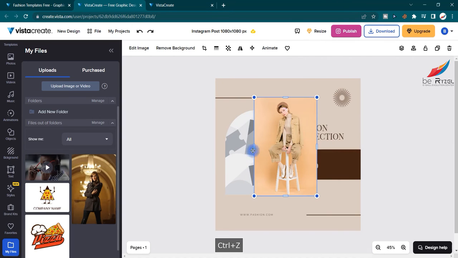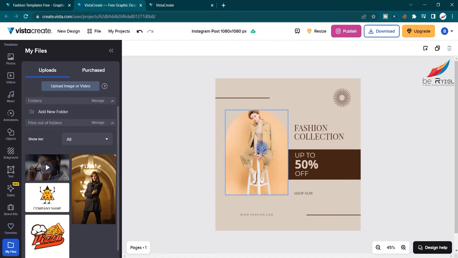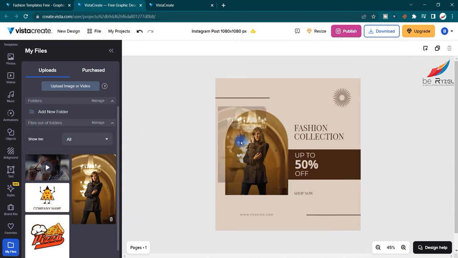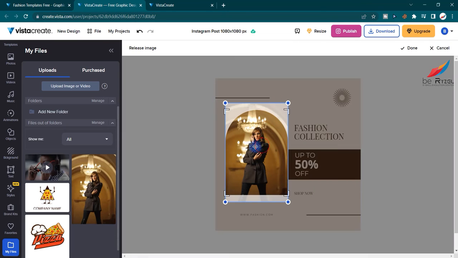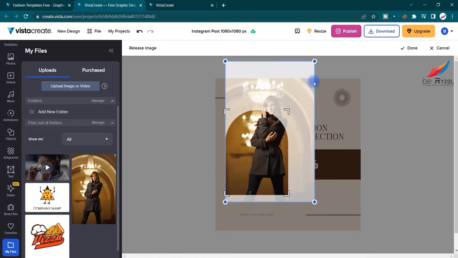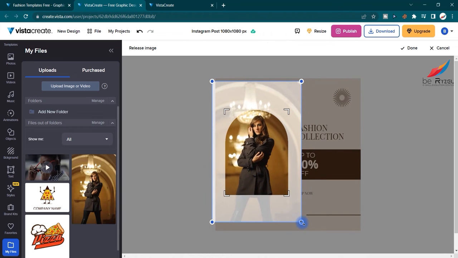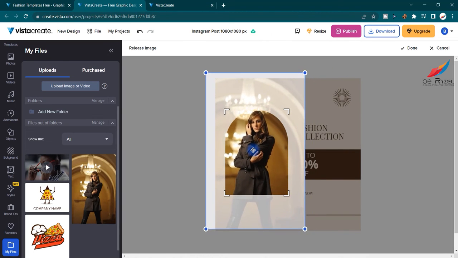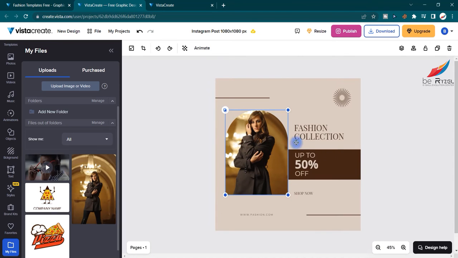The second way is that I'm going to undo it. Simply drag and drop the photo onto the mask. It will automatically replace the previous photo with the new one inside the object. And if you want to adjust it, simply drag and drop, and click outside to save it, and it's already been masked.